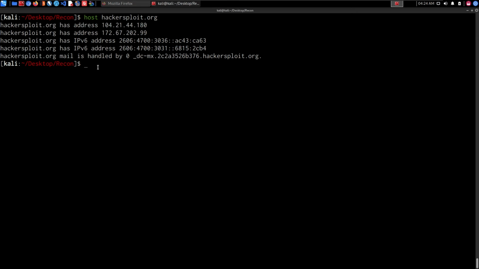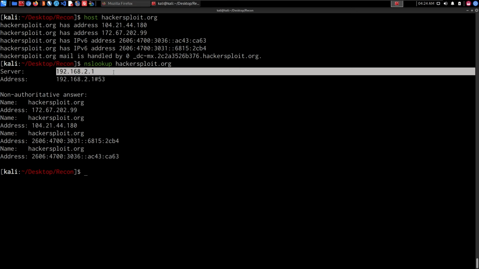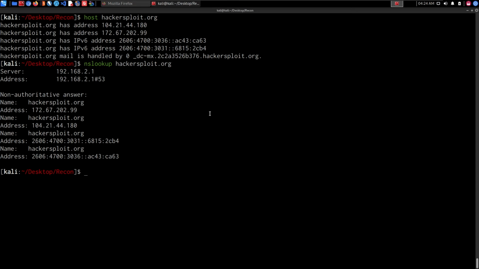So let's try and perform a bit more information gathering. Let's use nslookup to find out what else we can gather here. So nslookup hackersploit.org. And again, it gives us the same information that we were expecting. We utilized my default DNS server here, which is fine, but you can also utilize another DNS server.